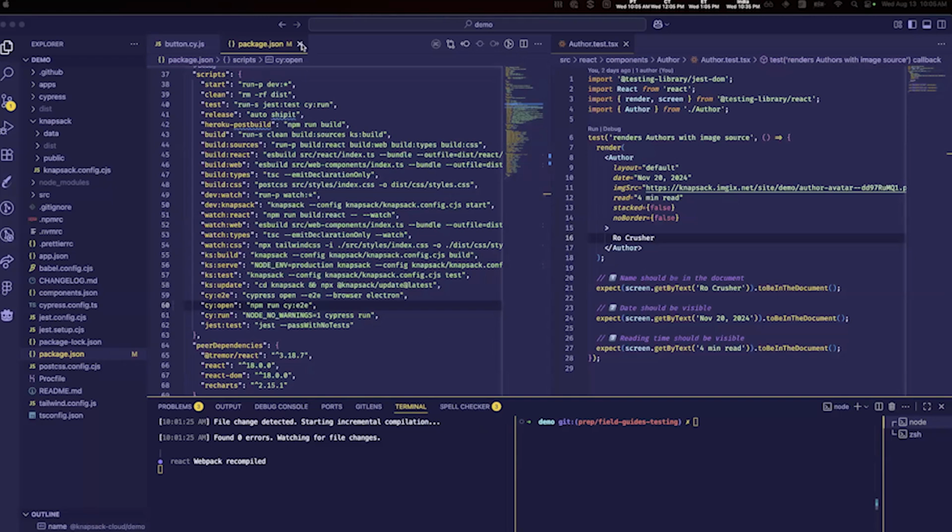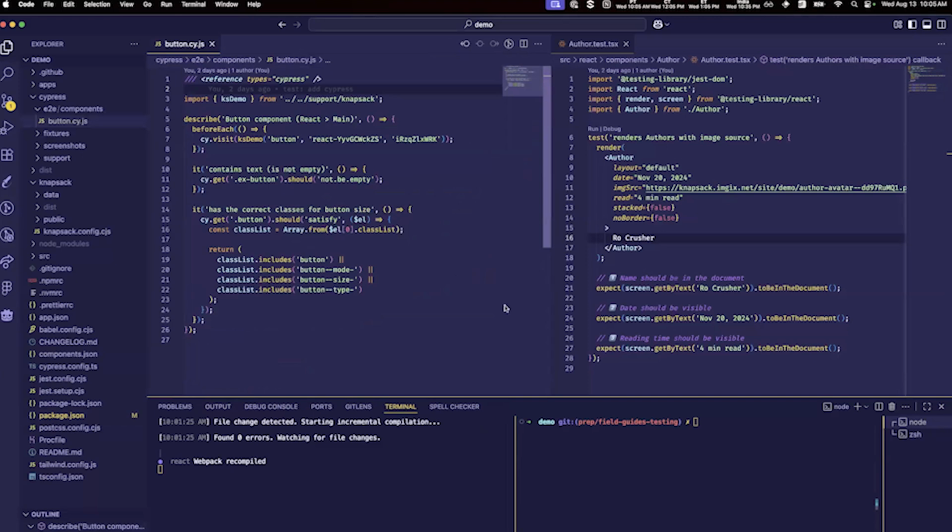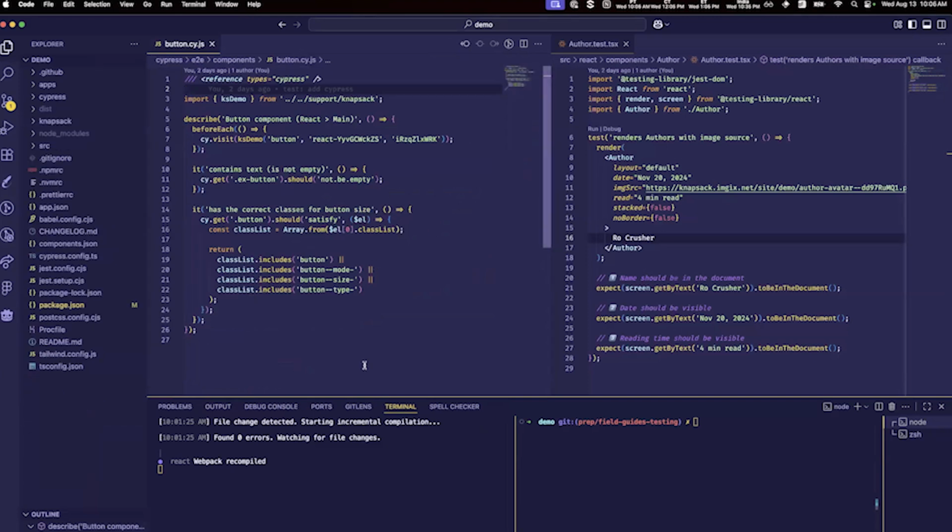Awesome. Okay, so what we're looking at here is a Knapsack workspace, and we're going to look at some files here, and then we're also going to go back to the browser and take a look at where these things originate. On the left-hand side, we see a Cypress test for a button, and then on the right, we see a Jest test for an author component. One of the things that I really want to talk about is how Knapsack can be an endpoint for your testing. Especially in the Cypress world, where we're looking at URLs, we're visiting isolated component renders, and then we're able to attach our tests to that accordingly.